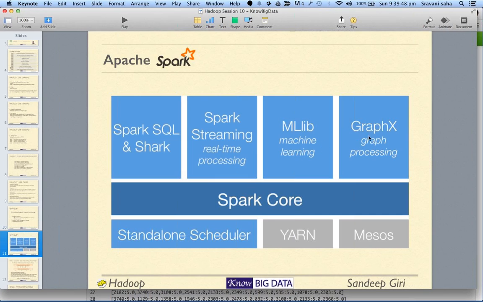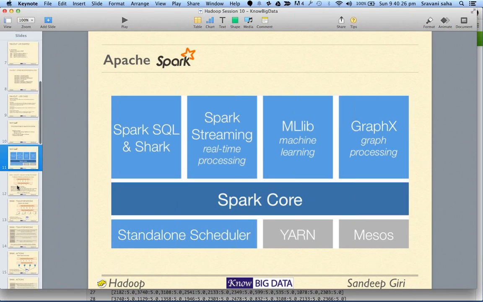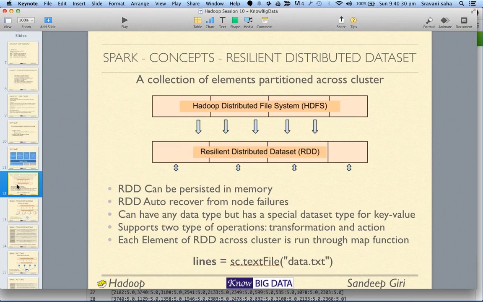And there are other libraries such as GraphX, MLlib, Spark Streaming, and Spark SQL and Shark, just like Hive. All four of these components actually use Spark beneath the skin. Just like Pig and Hive are using MapReduce, these libraries are using Spark core. Just like Hadoop Mahout was using MapReduce beneath the skin, GraphX as well as MLlib are using Spark. You will understand it more when we talk about things in detail.